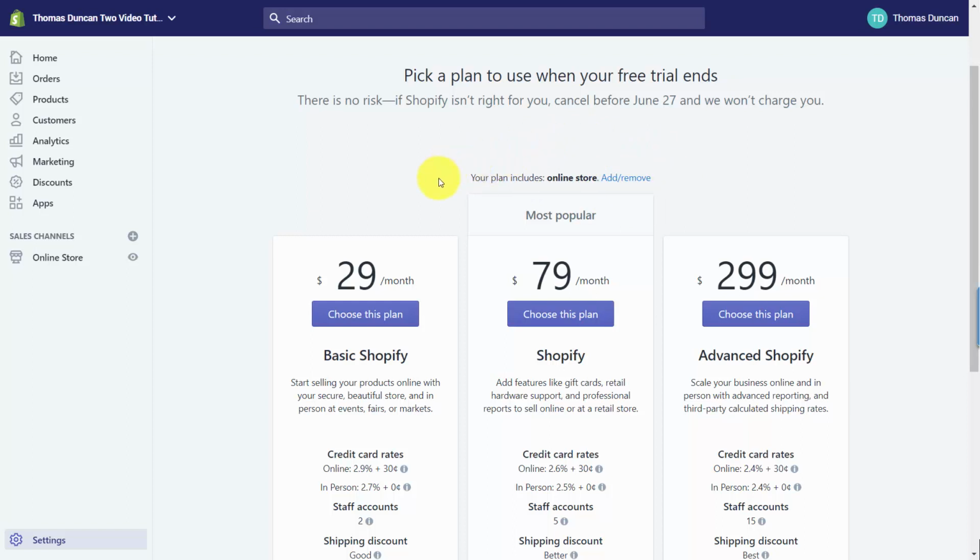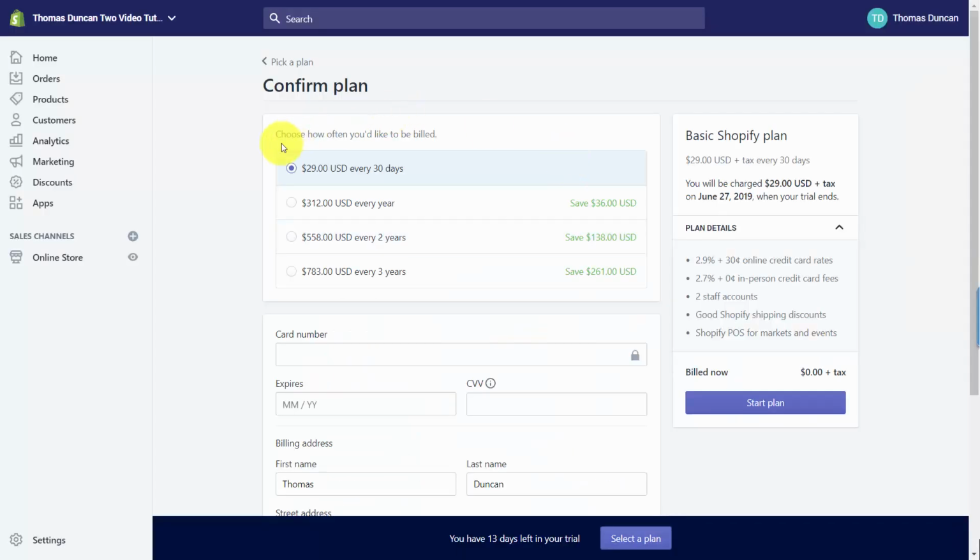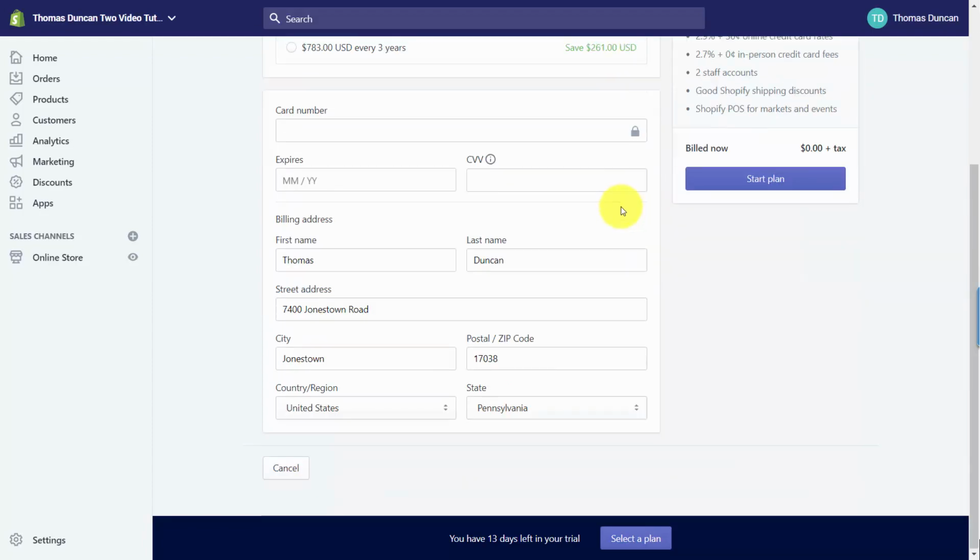So for the sake of this course, we're going to choose the basic Shopify plan. And when we do that, you'll notice that we're going to confirm we're going to sign up for the basic price, and it's going to expire in 14 days, when we'll actually be charged. So we're going to go ahead and place our card number in, and we're going to start the plan.